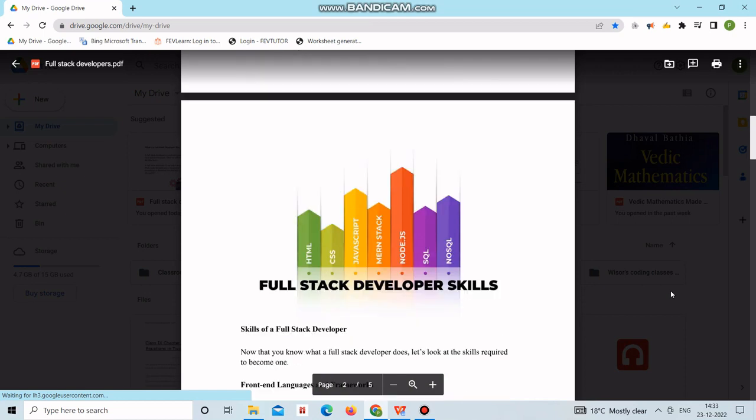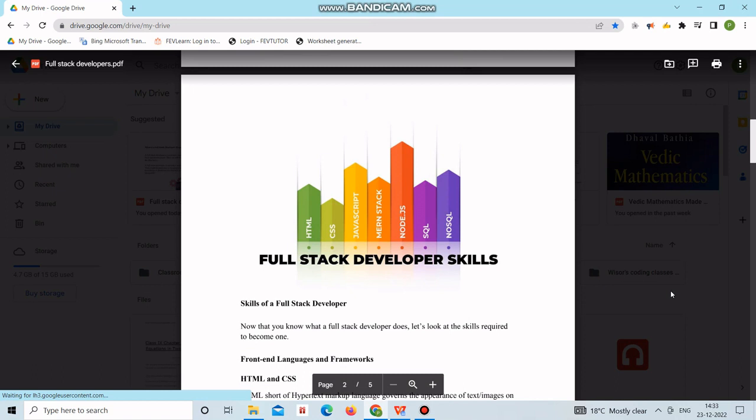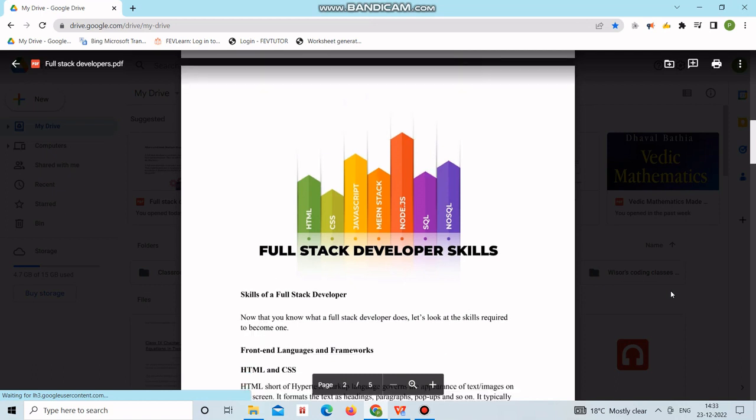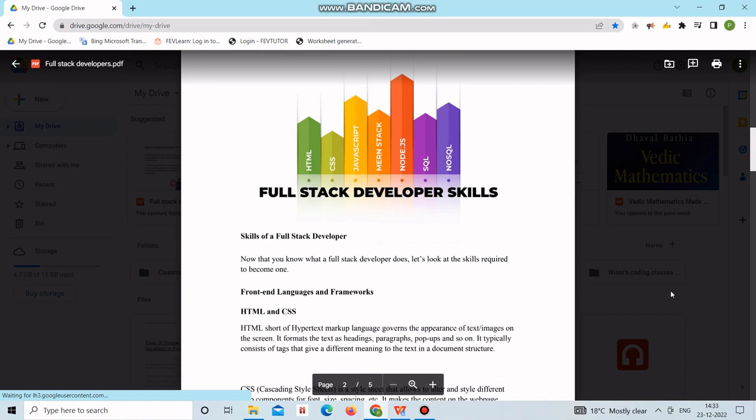Skills of a full-stack developer. Now that you know what a full-stack developer does, let's look at the skills required to become one. Front-end languages and frameworks. HTML and CSS. HTML, short for hypertext markup language, governs the appearance of text and images on the screen. It formats the text as headings, paragraphs, pop-ups and so on. It typically consists of tags that give a different meaning to the text in a document structure.